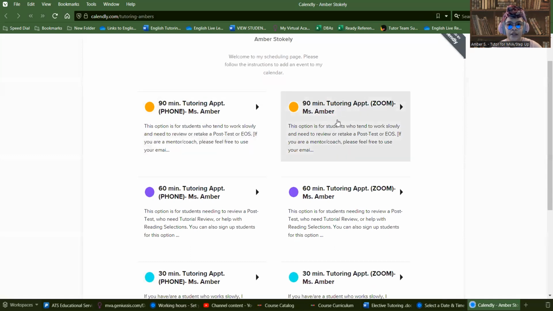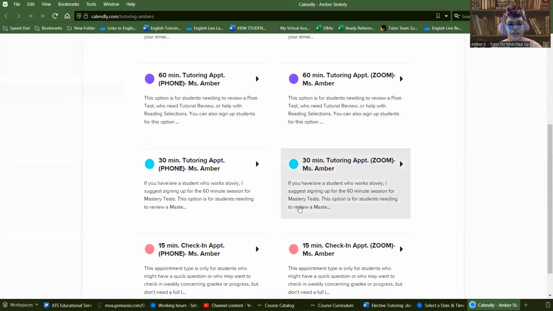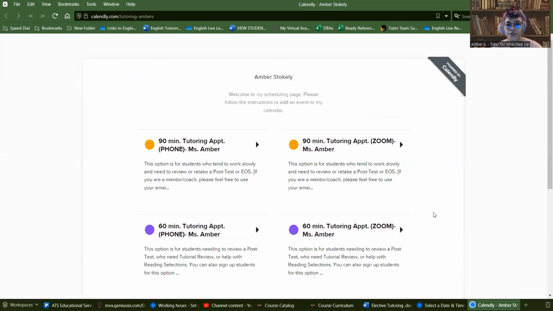So we've got 90 minutes for finals and things like that, 60 minutes for normal tutoring sessions, 30 minutes for students who just need help with understanding a test, or they just have a couple questions. And then we have check-ins that are only 15 minutes. If students just want a staff member that they can talk to about their progress, sometimes it helps to have someone to check in with. So I allow students to schedule that.